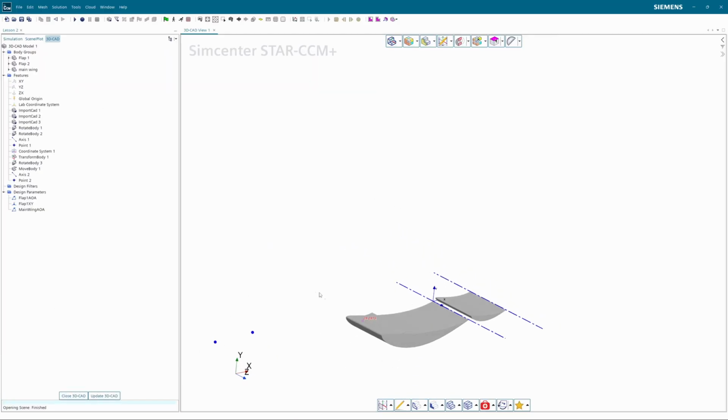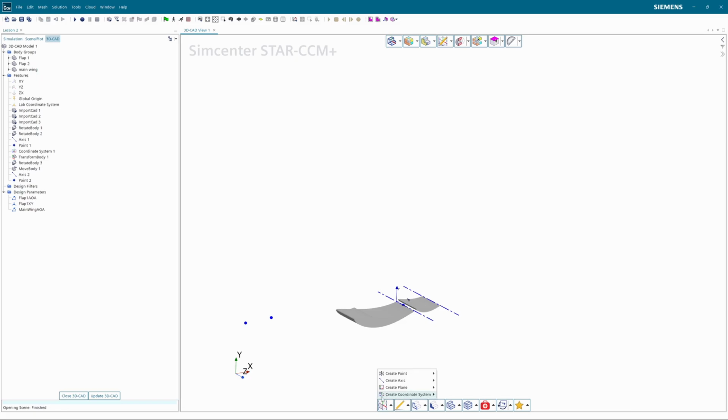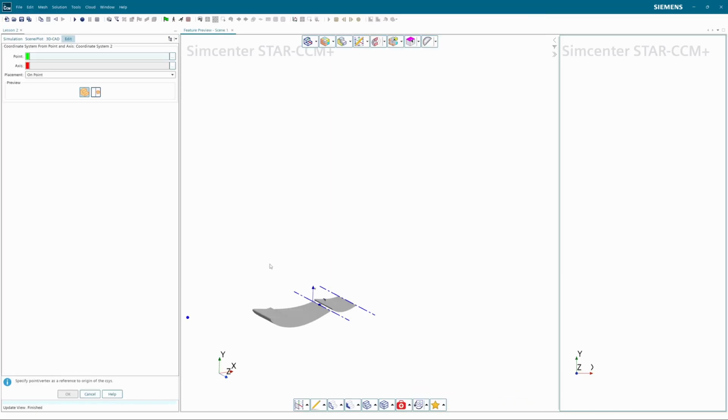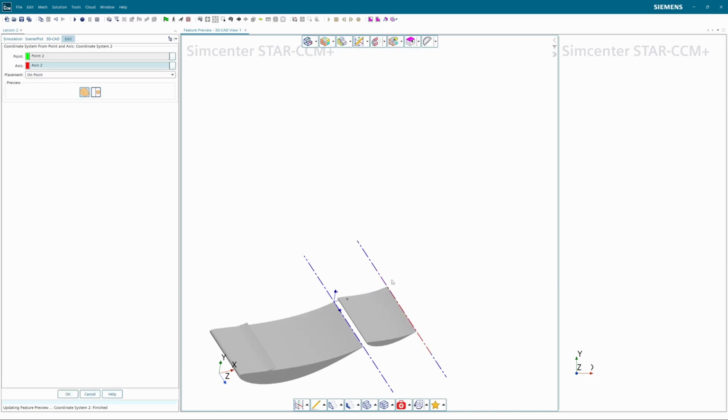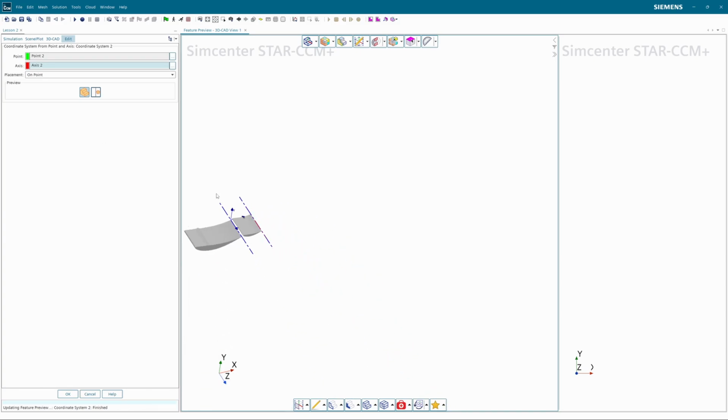Okay, and we're going to create another coordinate system by point and axis. So the point we are selecting is this one. Be sure to select the correct one, otherwise it will not work. And the axis we are selecting is this one. And of course, don't forget to create it on the axis, otherwise your coordinate system will be on the point.